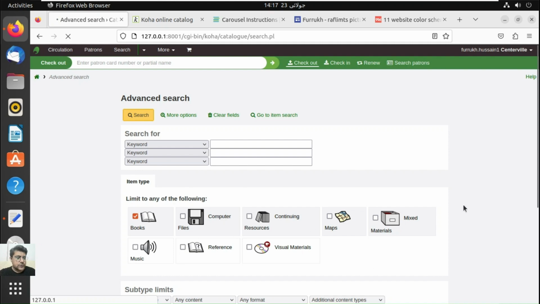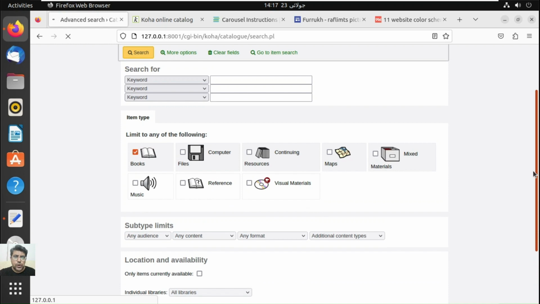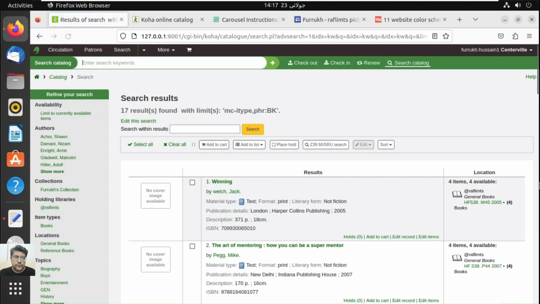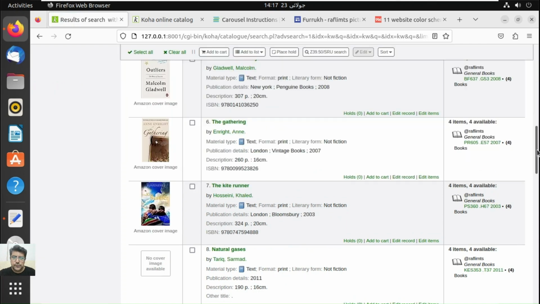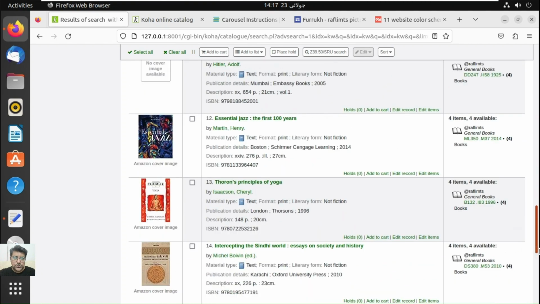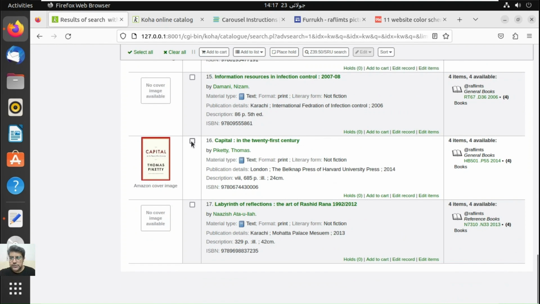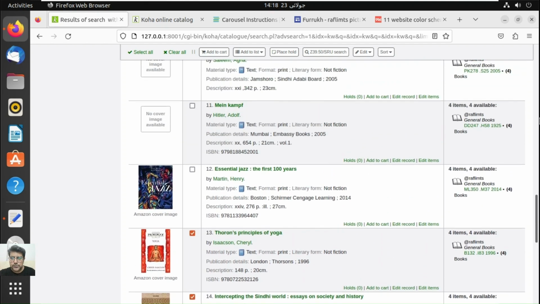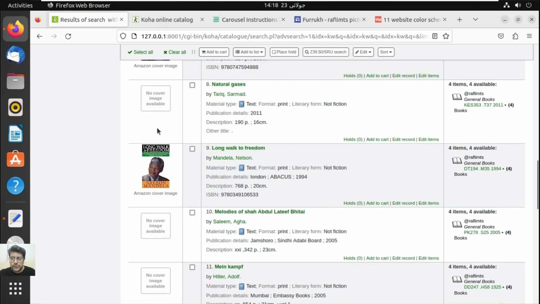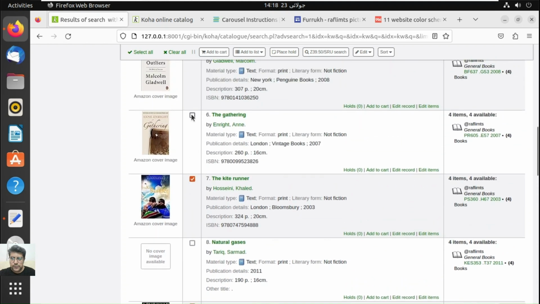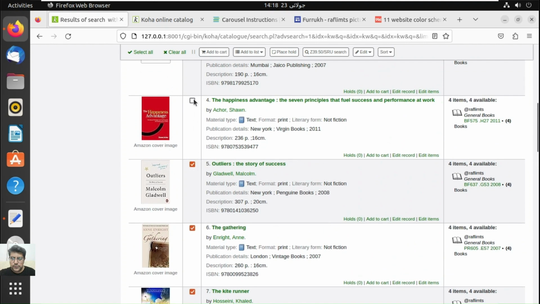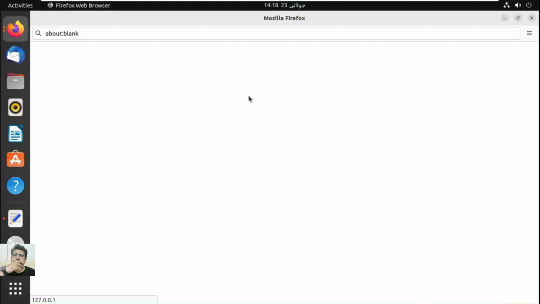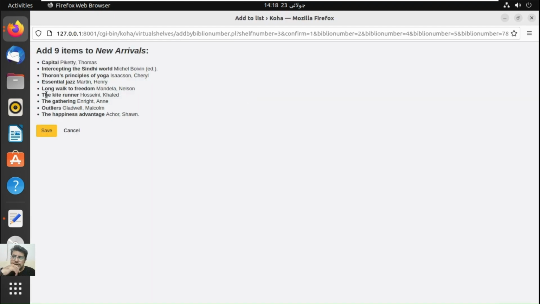In my case, I have limited items, so you can use the barcode option for new arrivals. So here I have a few books having the cover image. So let me select. And add to list, the new arrival list. There are 9 items, save.